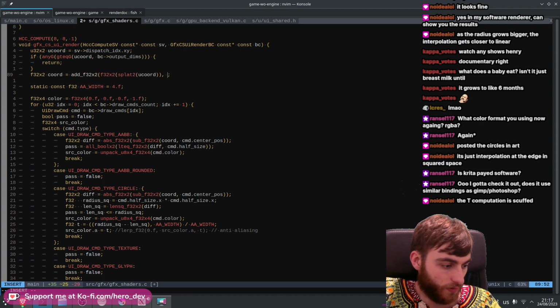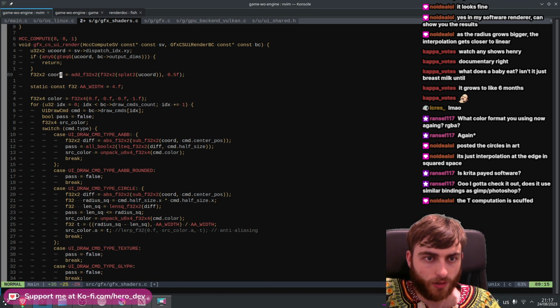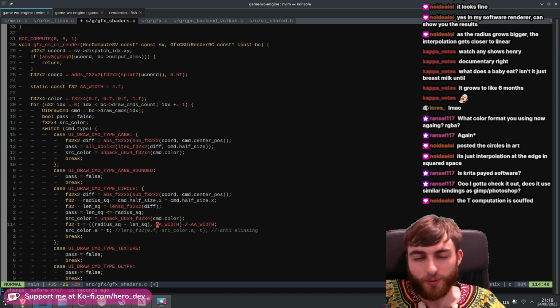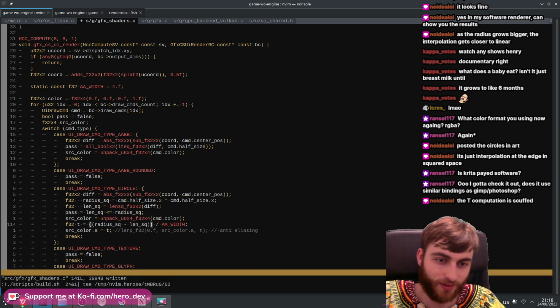T computation is scuffed. What do you mean scuffed? I did remove the min just to see if the min was broken, but it's not. So, right, let's have a bit of a think. Oh, it is. That's it. The comma operator. Damn it, because it would have just did 4, isn't it? Right. Okay. Let's try that.